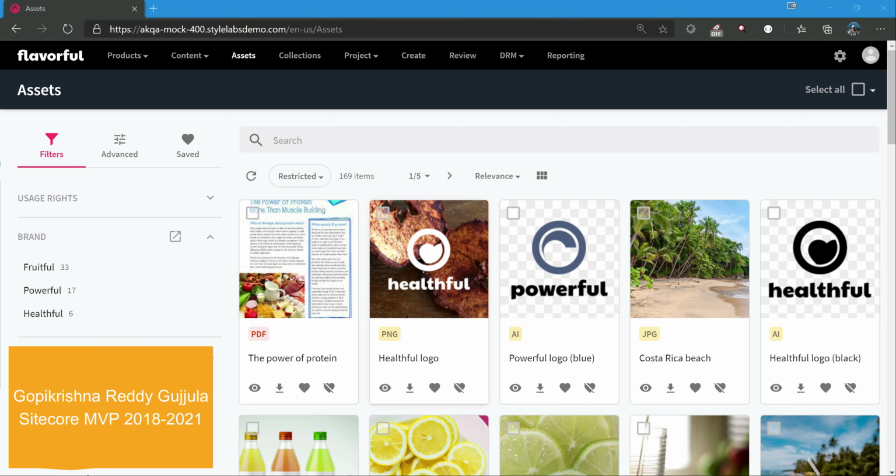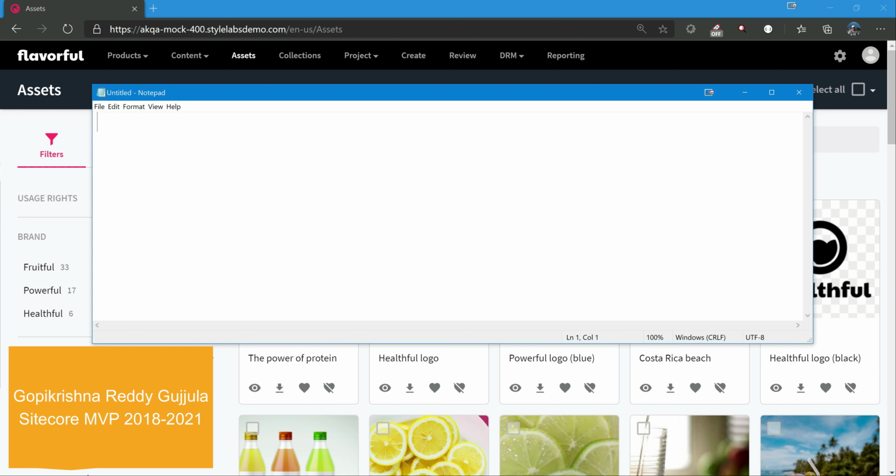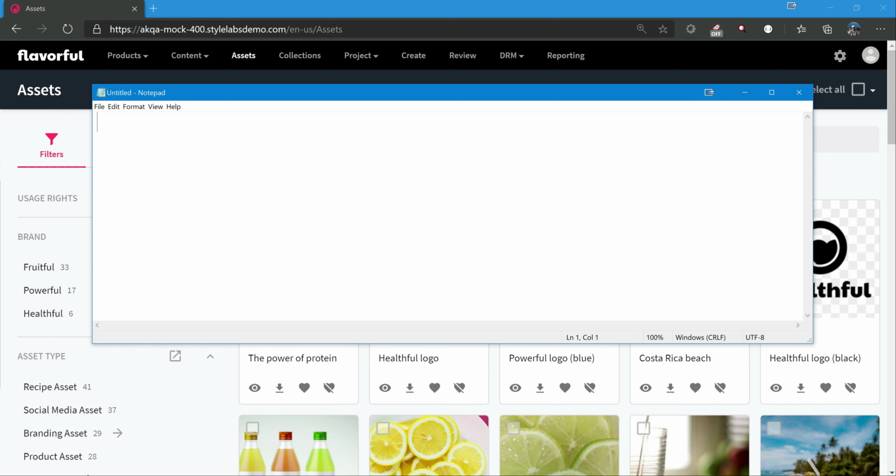In this video, we are going to discuss archiving the assets. Let's get started. Before discussing archived assets, let's see how many ways we can delete the assets. So there are multiple ways.